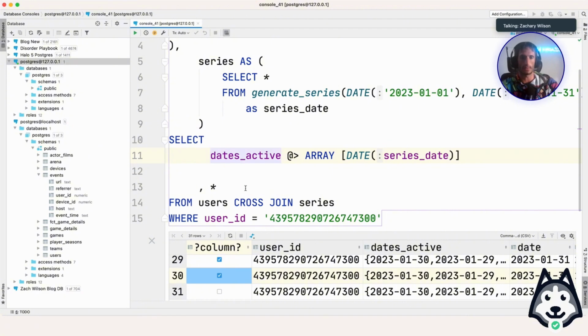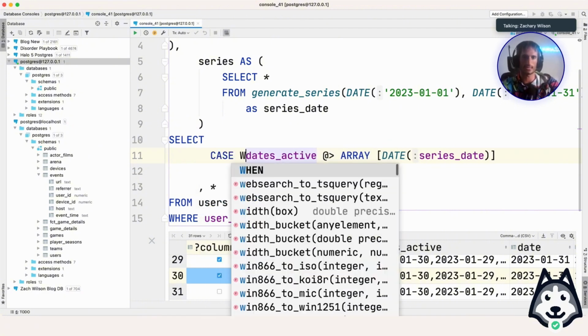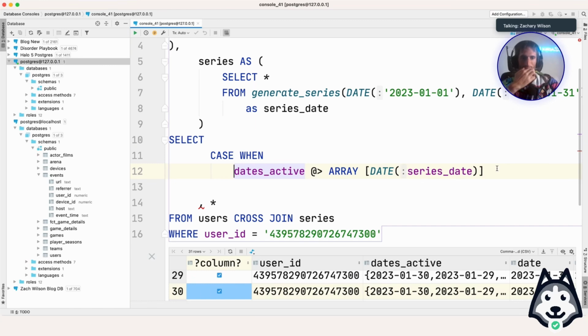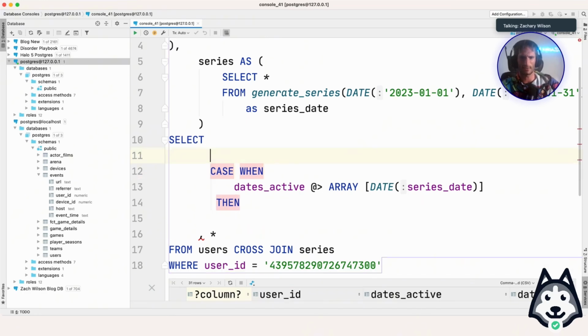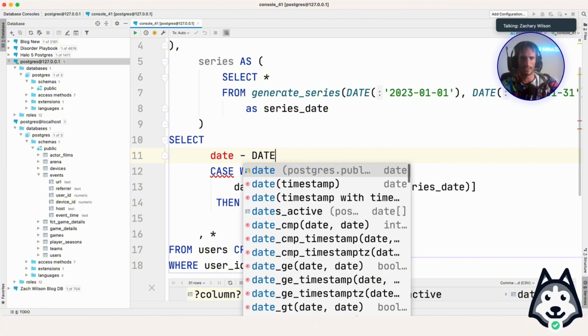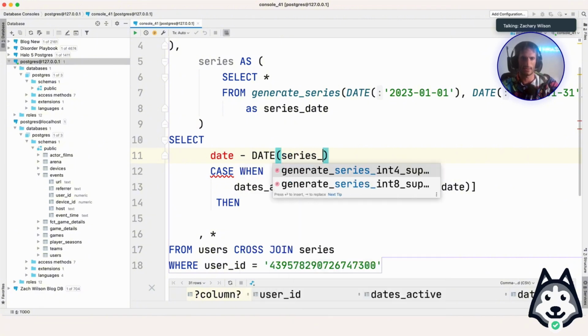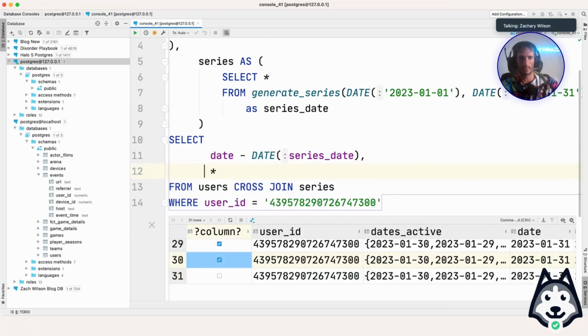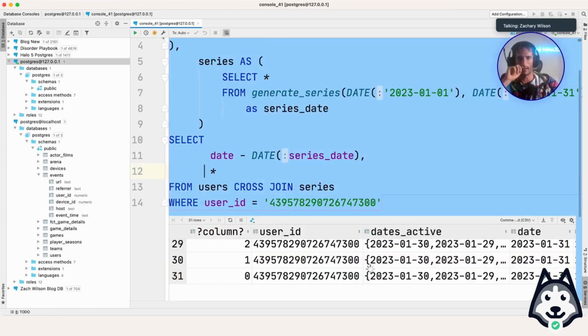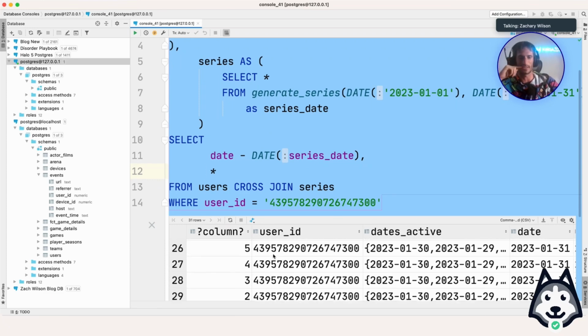We essentially want to put a case here. So we want to say case when we have this, right? Then what we want to do is know the number of days between two dates. I think that works where we can just say date minus series date. I want to make sure that this actually works. This works exactly what we want.